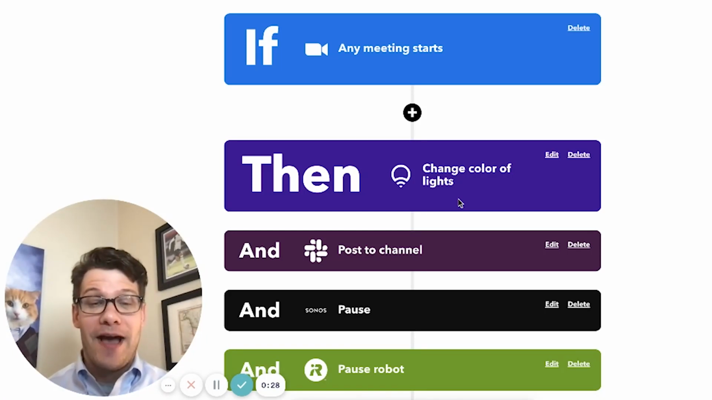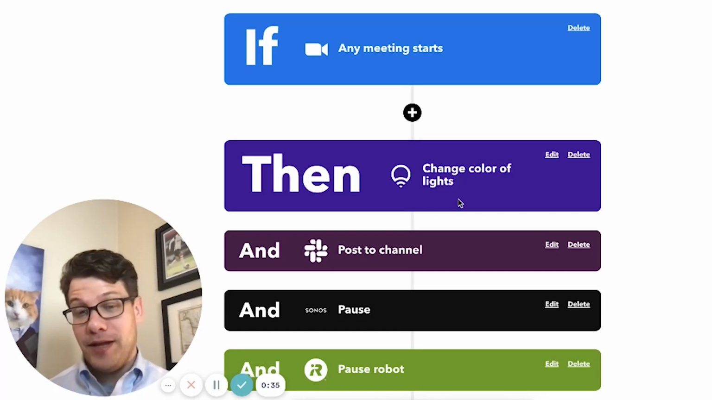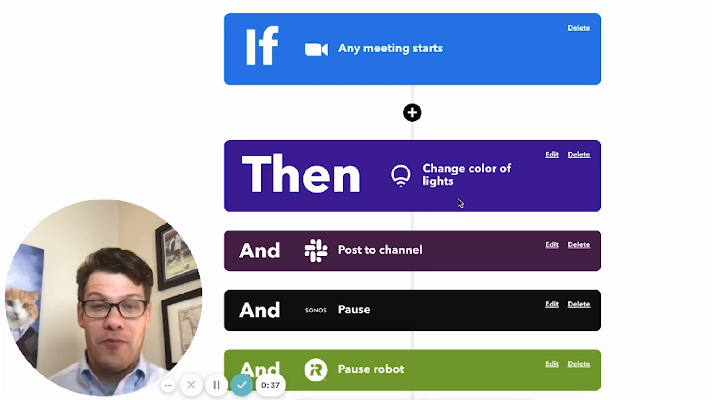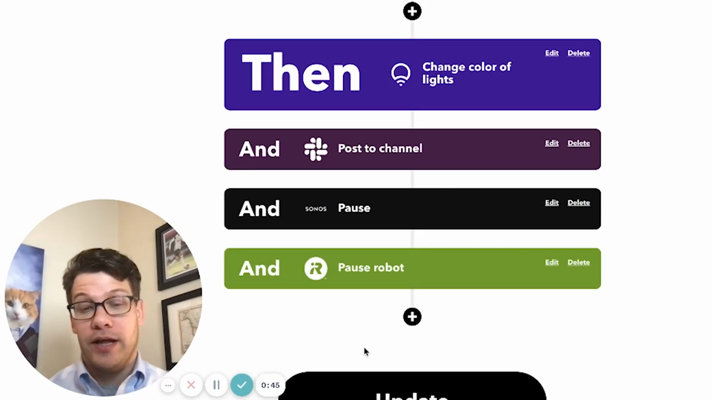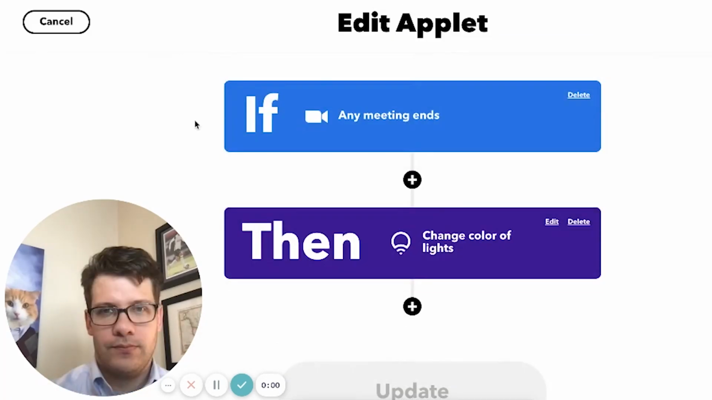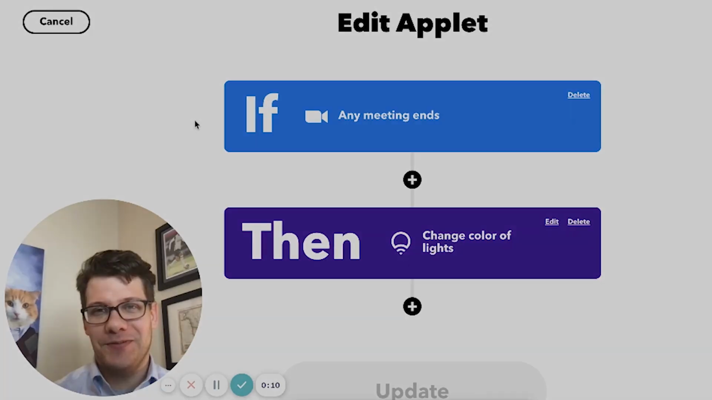I also have an action that posts to a Slack channel that I share with my wife, letting her know that I'm in a meeting if she's, say, not at home and unable to see the red lights. This will also pause my Sonos and my iRobot if they are playing when the meeting commences. And if I'm going to turn the lights red when a meeting begins, I have to make an applet that will turn the lights green as soon as the meeting is over.